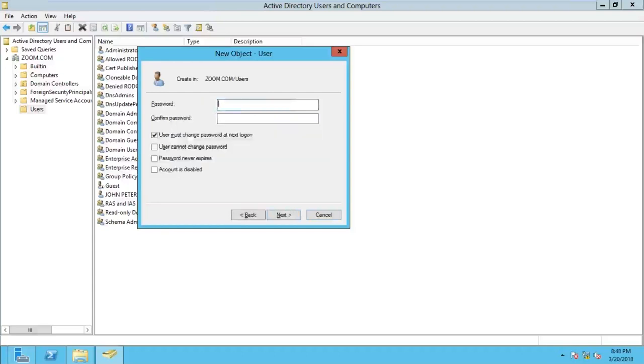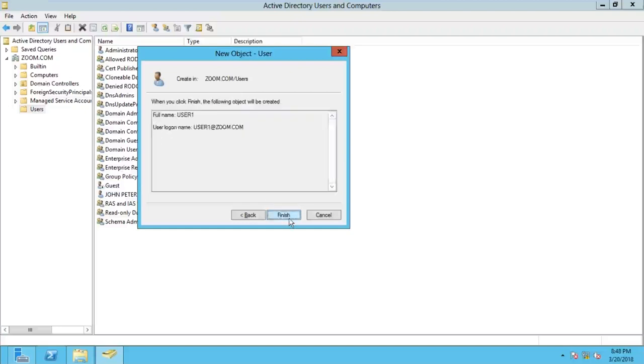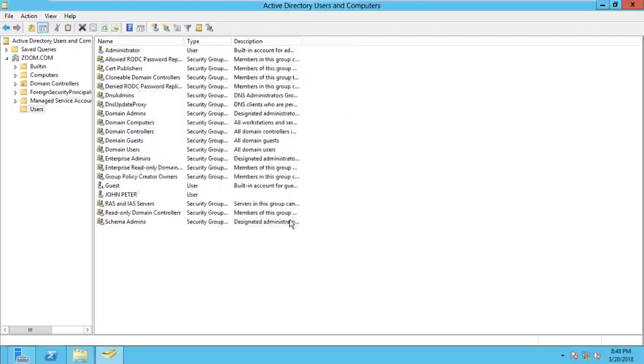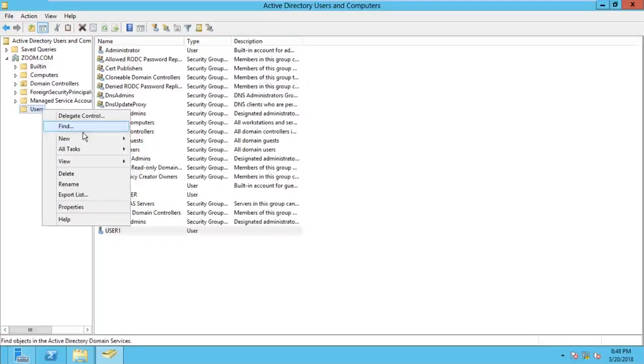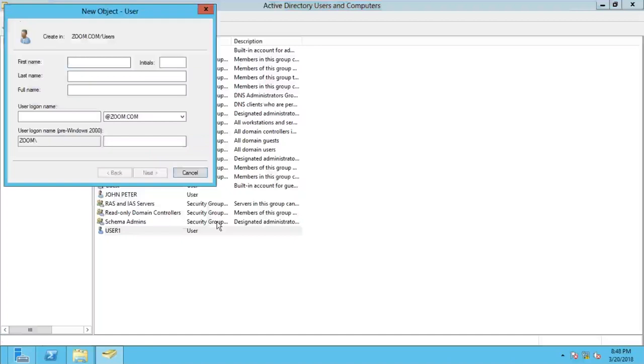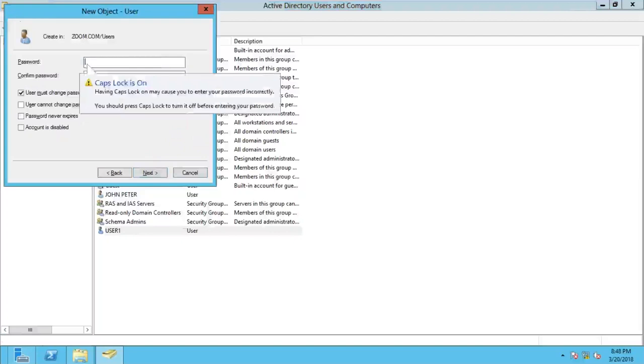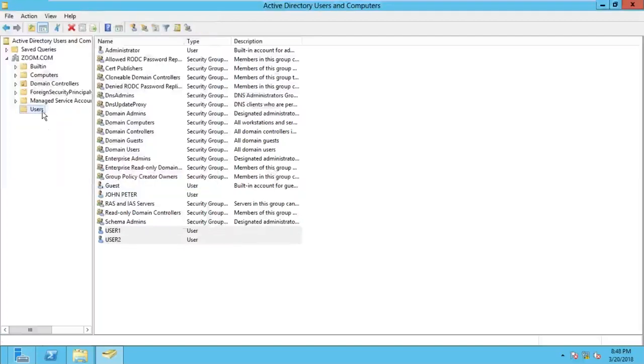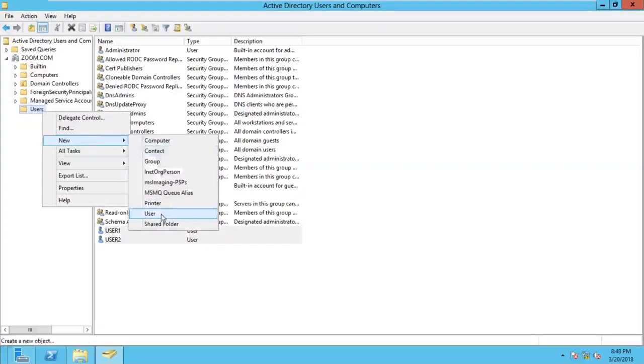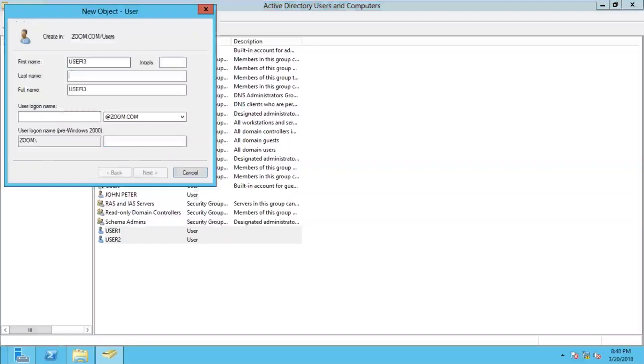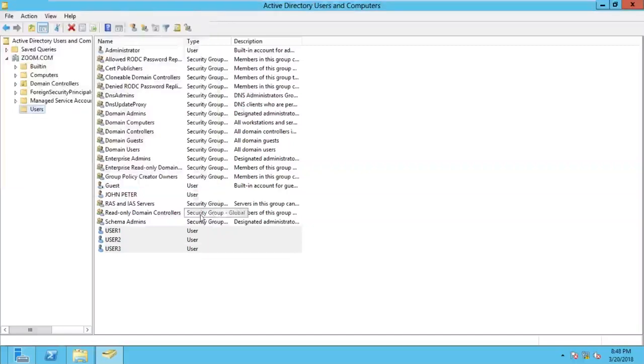Click next. I'm not giving any password here, blank password. I'm not giving the chance to change the password also. Click next and finish. And in the last class, we disabled the password policy, right? So it's working fine. Now I'm creating one more user account here by the name of user 2. I'm not giving any password to my users here. Right, so we have user 1, user 2 and user 3, and John also is there.